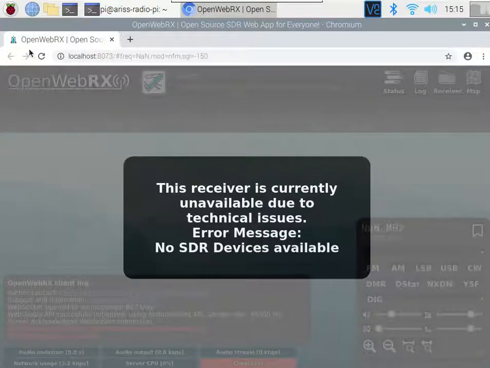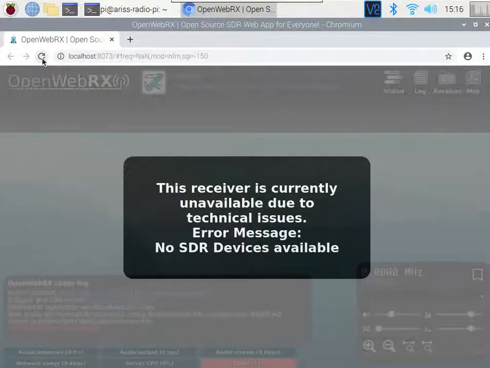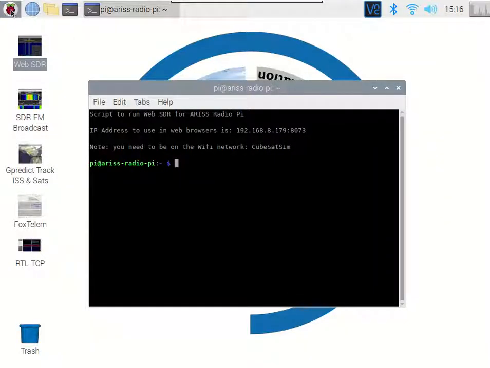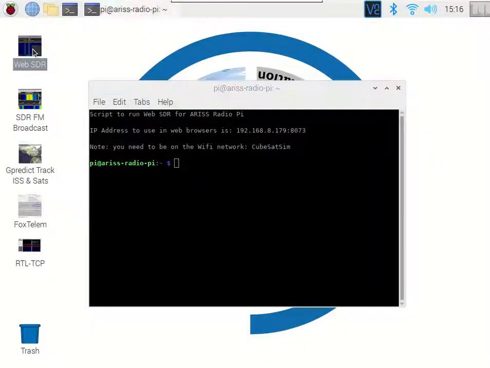Now when it starts up and notice it's not there, it gives you the error message here, no SDR device available. So now I'm going to plug it back in to the USB connector, and I don't think reloading is going to work. Nope. I do need to quit and run it again.